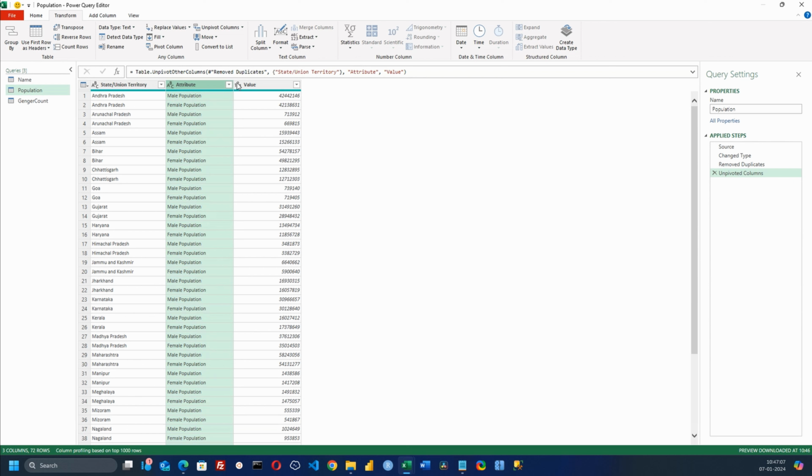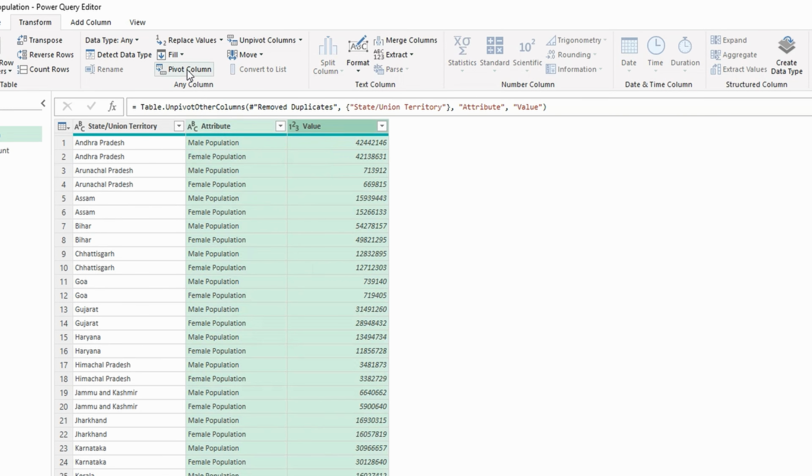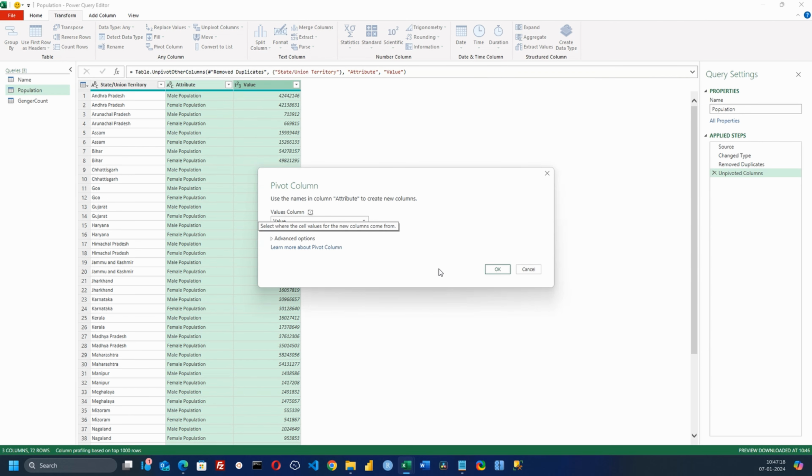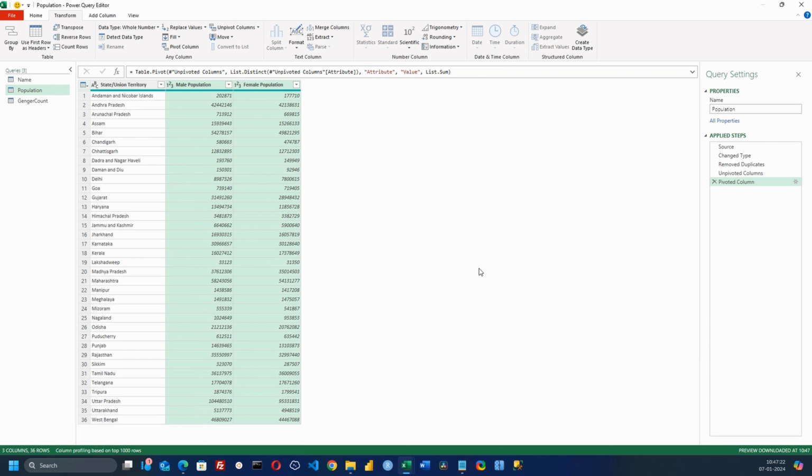If we now want to pivot our data, we can select the attribute and value columns, and in the Transform ribbon, use the Pivot Column function. This opens a dialog box. Here, we select the value field and click OK. Now it is back to the pivoted table format again.